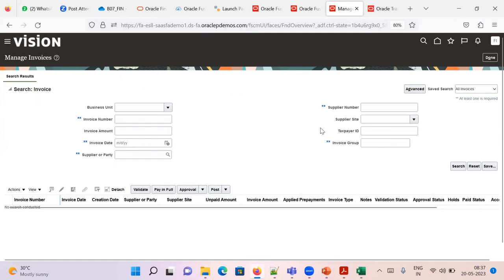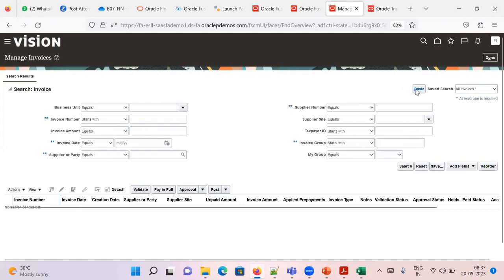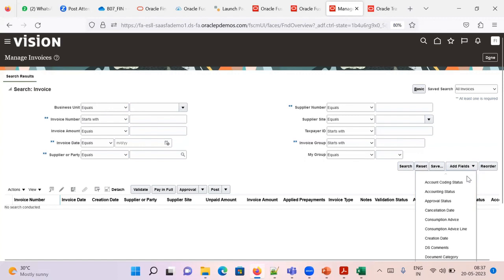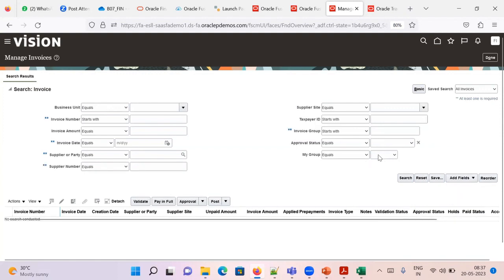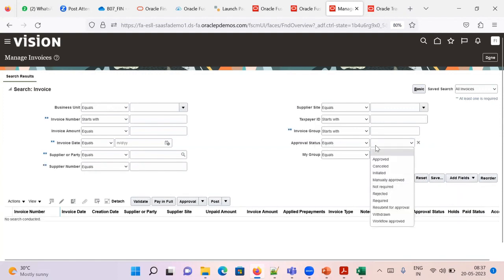Even the search screen can be customized. For example, if I hit the advanced button, I have only these columns. This is not helping me to search. I need to add a few more columns. I can add, for example, status, accounting status, accounting code status. Okay, approval status, right? I can add the approval status. This is the approval status. Then I can provide the approval status.